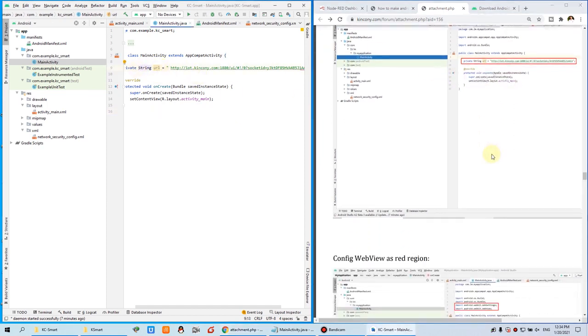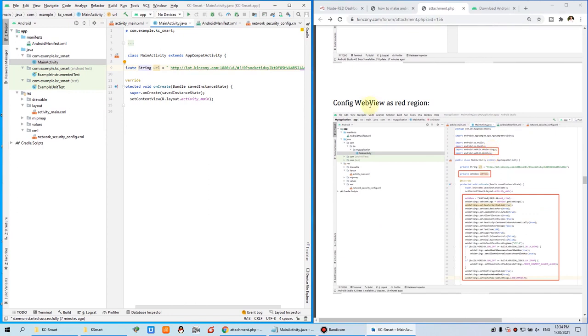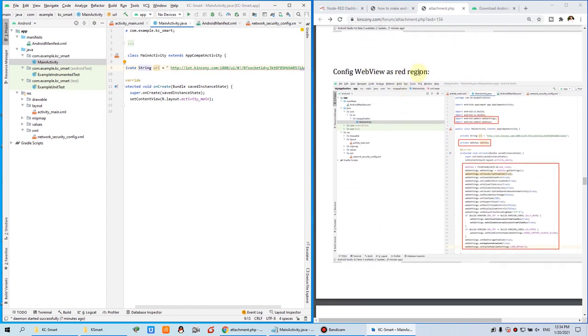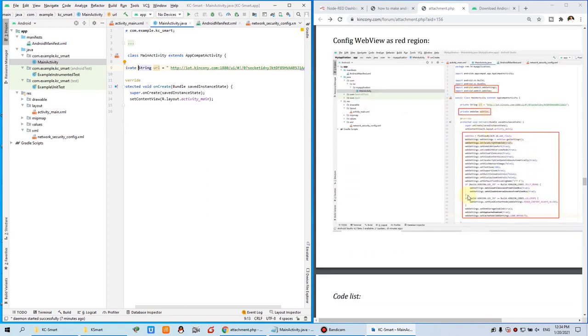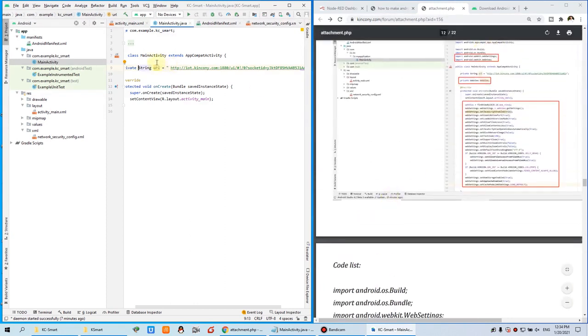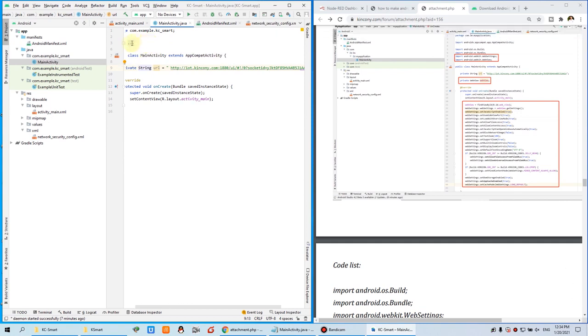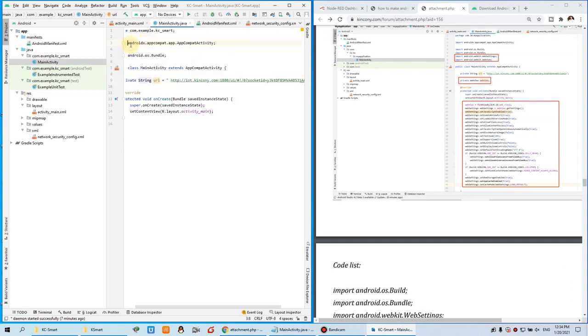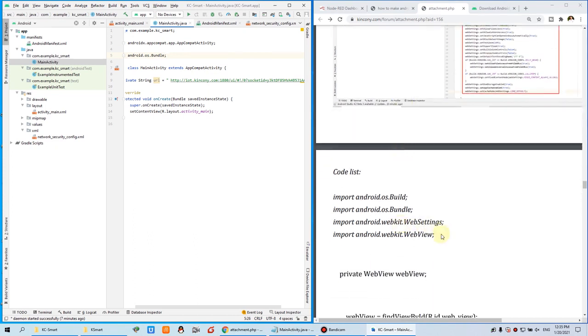Okay, we go on. Configure web view. These 3 sections we need to add. The code I have created. You can see this is collapsed. We just use the mouse, click. It will be expanded. So we need to make sure this sentence is copied. And we can paste.